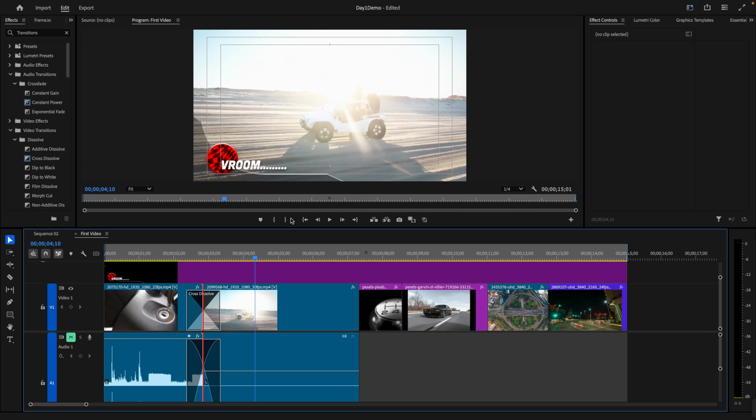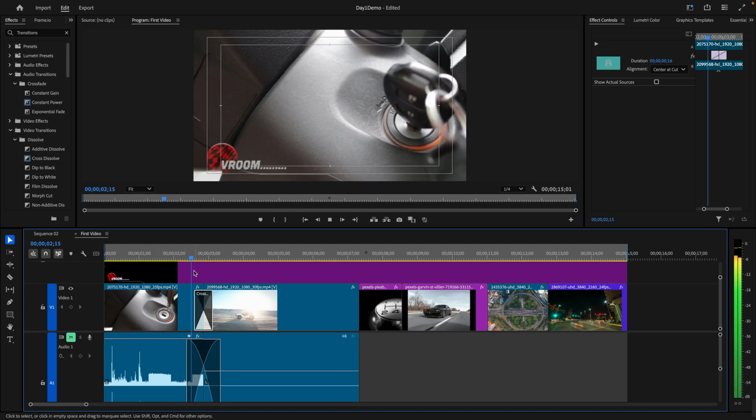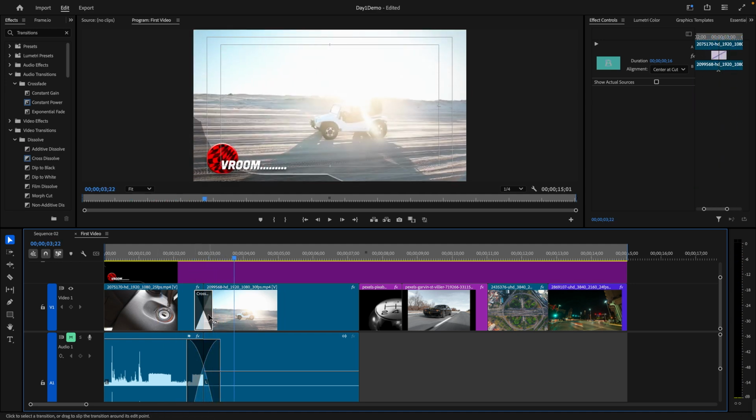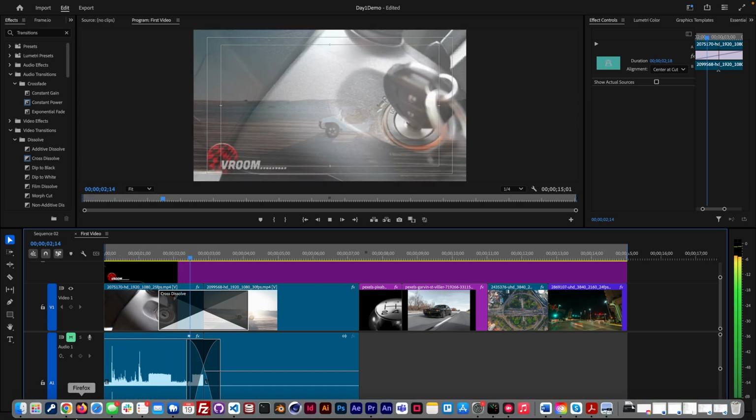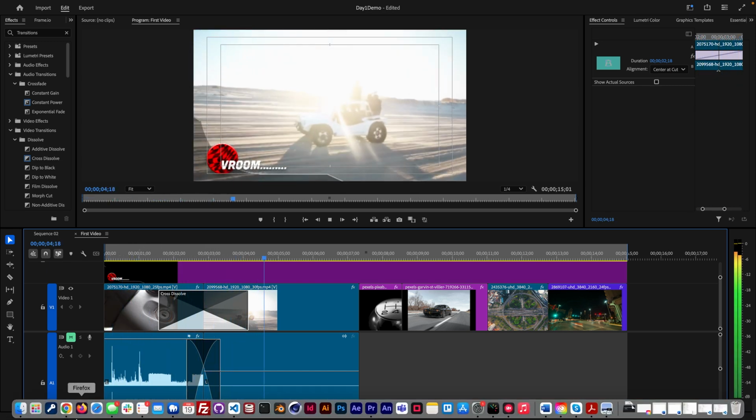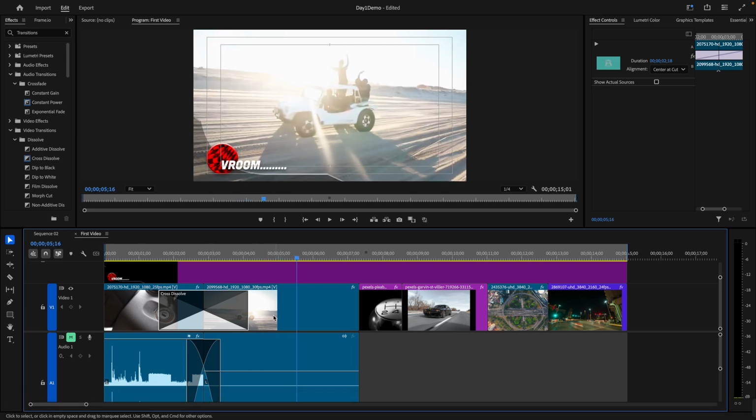I can change how long that lasts by stretching it out or closing it up. So I can make it either happen really quick or I can drag it out over a longer period, just by hovering over the edge of it and moving it in and out.